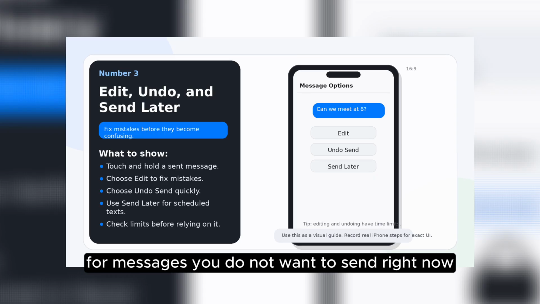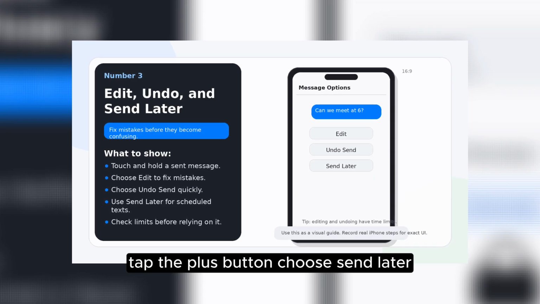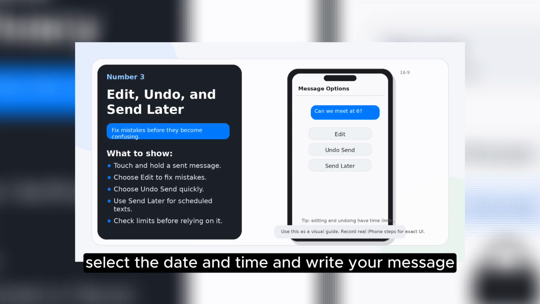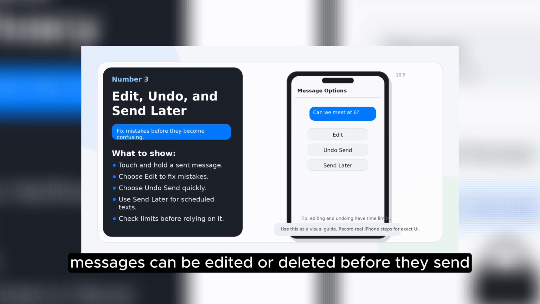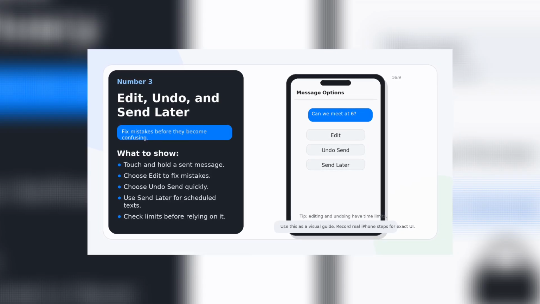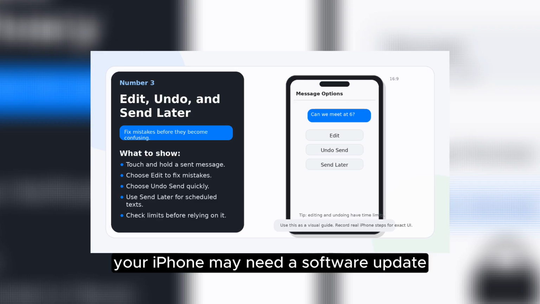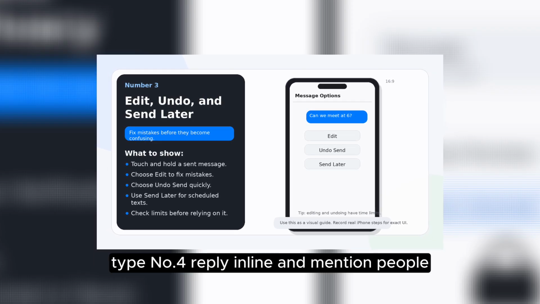For messages you do not want to send right now, tap the plus button, choose Send Later, select the date and time, and write your message. Scheduled messages can be edited or deleted before they send, but they can only be scheduled up to 14 days ahead. If you do not see Send Later, your iPhone may need a software update, or that feature may not be available for that message type.